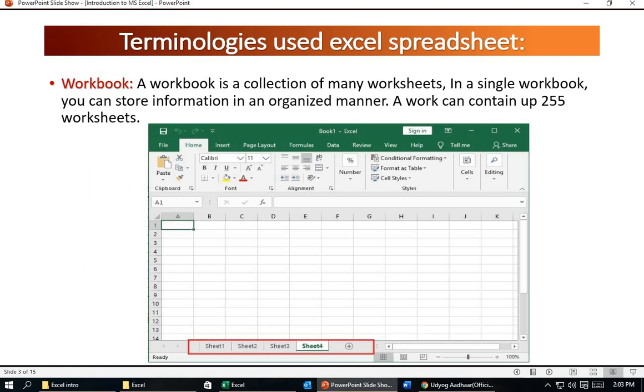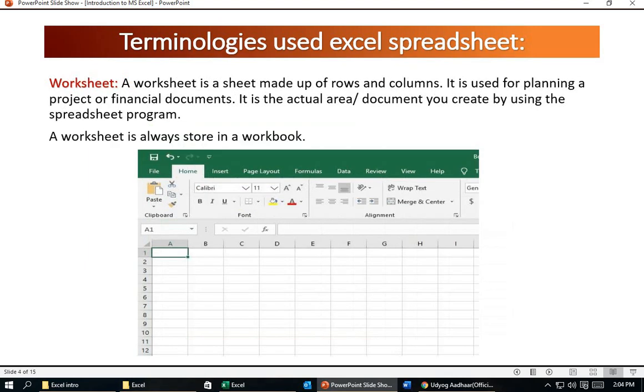As you can see in the picture, there are 4 sheets, sheet 1, sheet 2, sheet 3 and sheet 4. Sheet 4 is the currently active sheet. If you want to add more sheets, you can click on the plus button here, and you can add as many sheets as you want. If you want to activate sheet 3, just click on sheet 3.